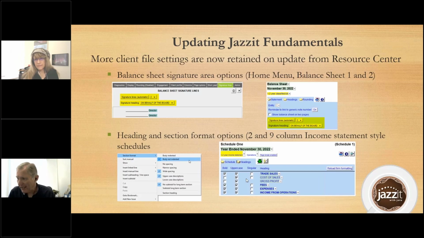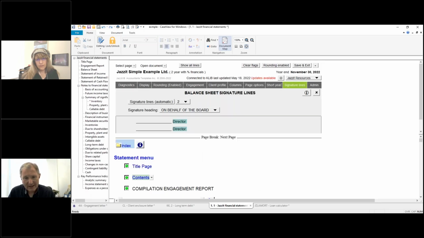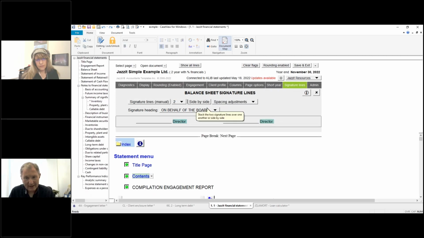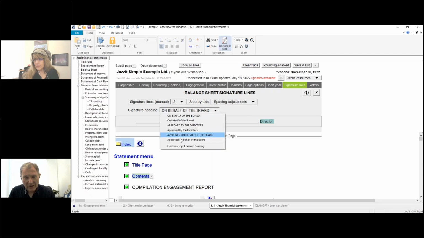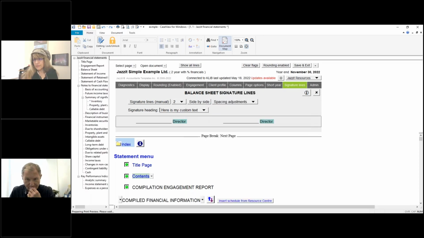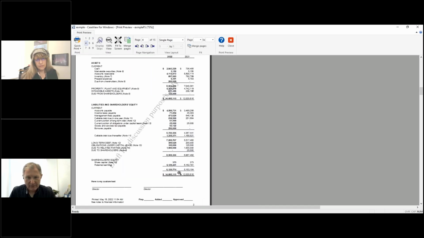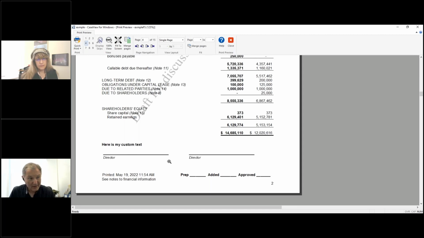So if we go back in here, I'm going to go back up to the top. We're gonna go under signature lines. So let's set this now to manual, because what I wanna do is I'm gonna set these side by side. So we're going to change this to something custom. So here's my custom text. Okay, and click OK. Now let's print preview. So I want to show you what we have. So at the bottom of the balance sheet, we have 2 lines side by side with our custom text above.